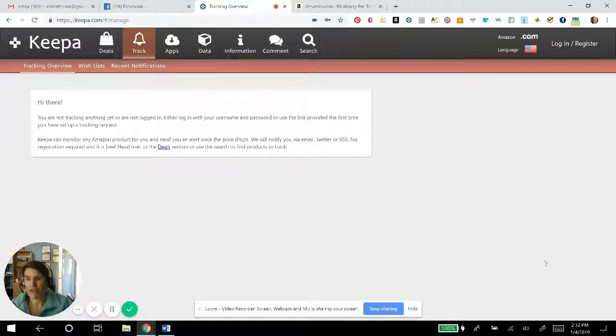So just showing off these two tools today. I hope you guys find them useful. And if you install them in your Chrome extensions, you're going to be able to get this data right on Amazon as you're searching.